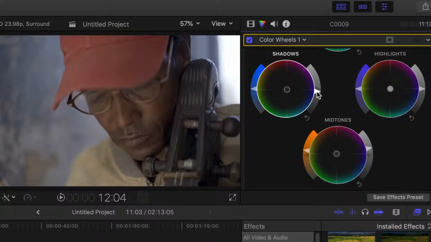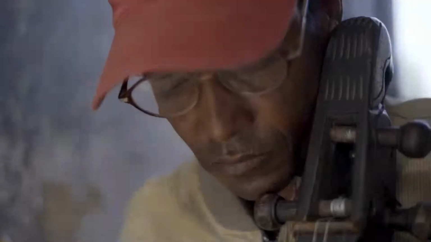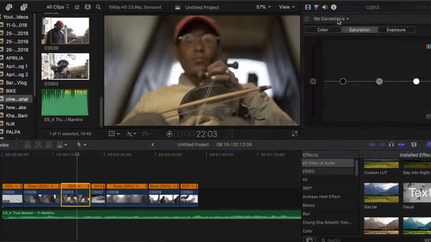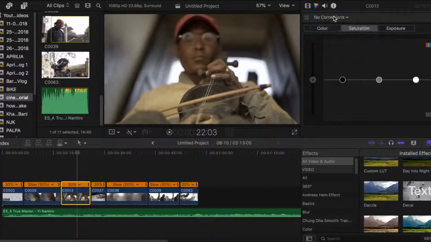That looks pretty good, and let's see before and after. As you can see, we've created this warm tone in his face, and that's gonna look really nice when you color grade the footage. So for this particular shot, I want a pretty similar look.